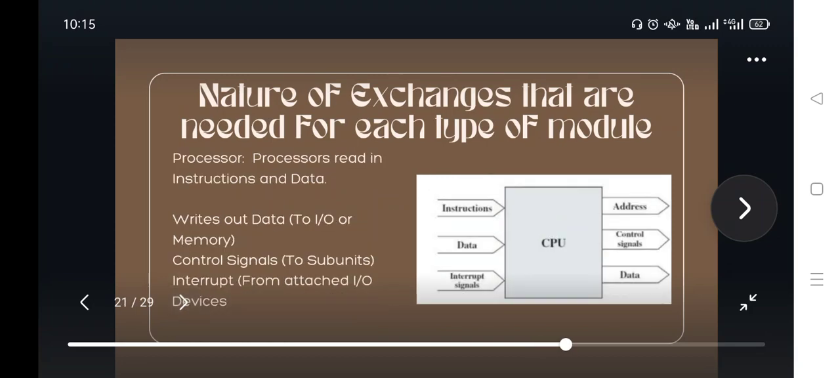So the processor reads in instructions and data. It writes out data to I/O or memory, sends control signals to subunits, and receives interrupts from attached I/O devices.